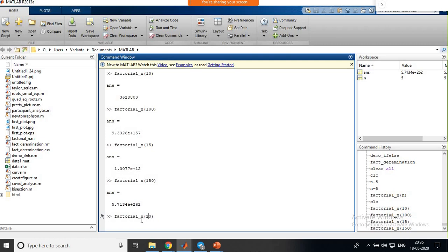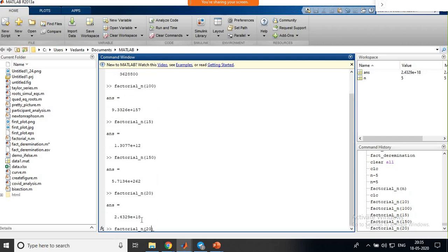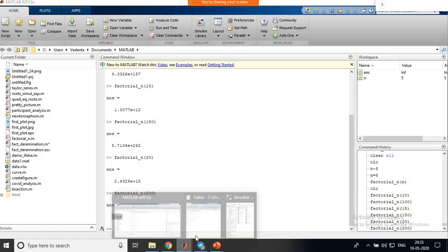You can take 200 as a factorial, or 20 as a factorial, or something. It will go to infinity, because if it goes more than 300, e raised to 300 something, it is a very huge number, and most of the time we don't use it. That's why it goes to infinity.